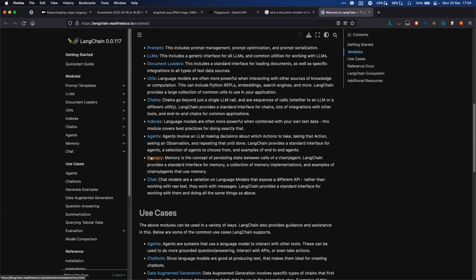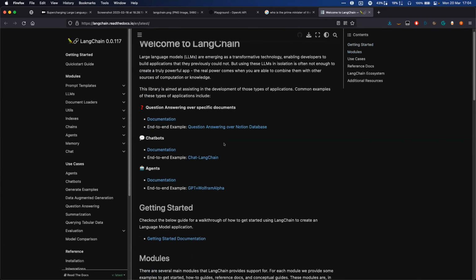You can add memory to it. So that means right now our agent would forget that we asked about Rishi Sunak, but just like ChatGPT remembers your previous conversation, you can add memory to your large language model as well with LangChain so that it will remember that I asked about Rishi Sunak. So this is basically the best place to learn more about it.